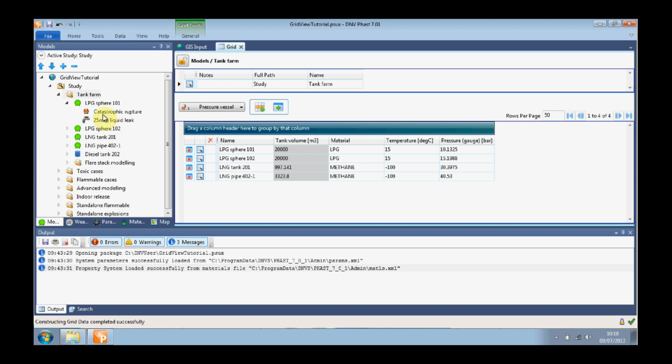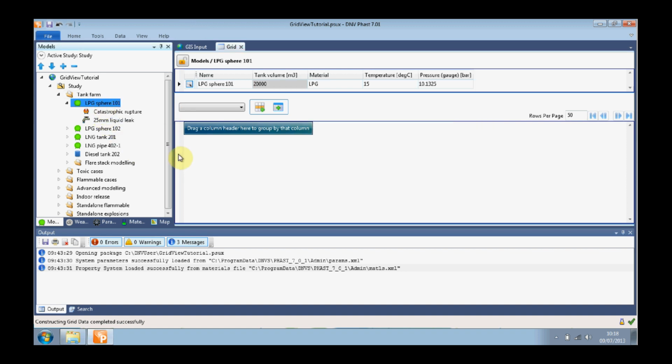So firstly, select the LPG Sphere 101 folder and delete all leaks except the 25 mm leak, and select the leak option in the drop down menu and select only the name and orifice diameter from the Hide Show Columns feature, which has previously been explained.